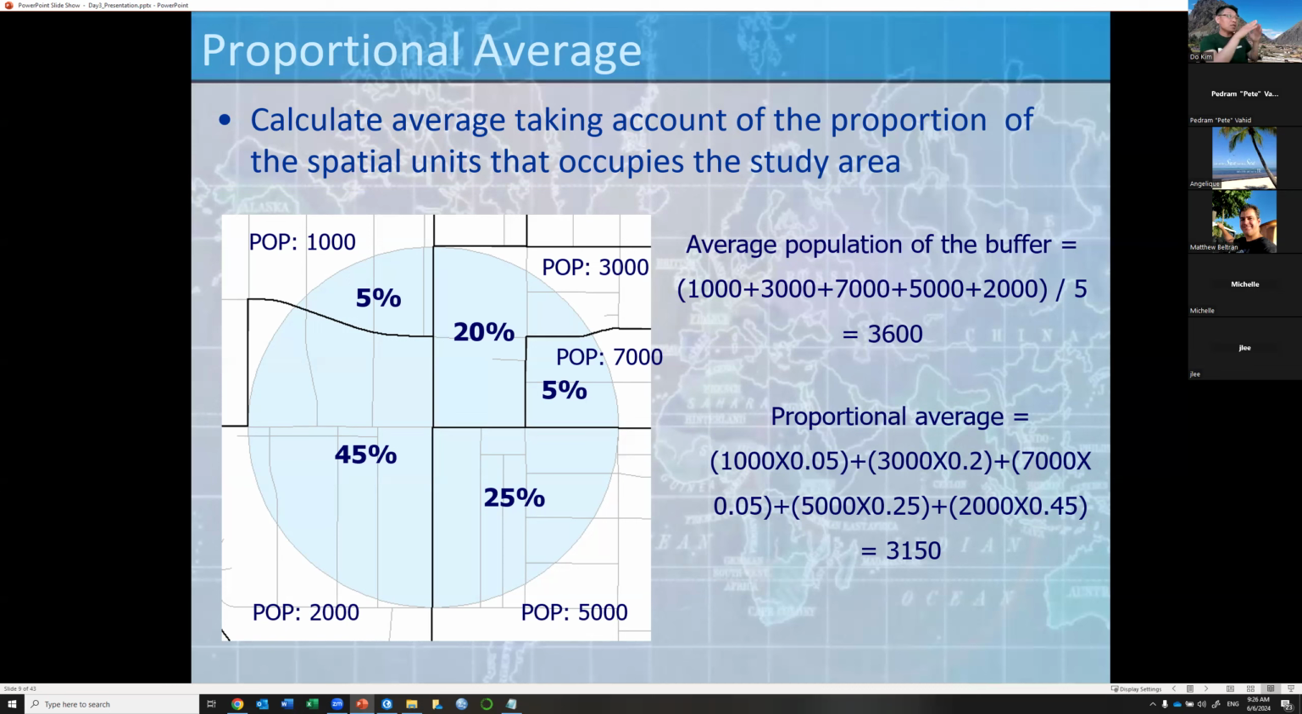So this proportional average approach is that this census tract only takes 5% of this circle area, so I want to take only 5% of this population, right? So in this case, 5% of 1,000 means 50 people. So we assume these 50 people live in here, and so on and so forth.